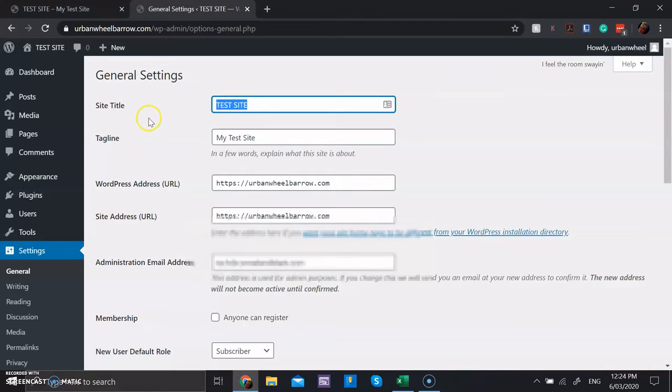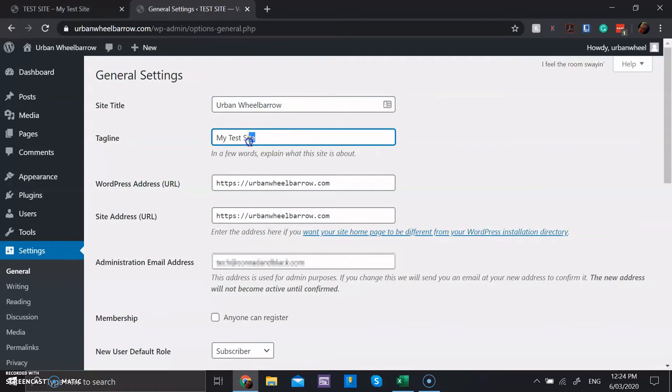We're going to add a site title for our website, and we're going to call it Urban Wheelbarrow. But you can call this whatever you want. It's up to you depending on what your site's about. And then you are going to add a tagline as well, and I'm going to make it all about wheelbarrows. These are just examples. You'll just have to change these depending on what your site is about.